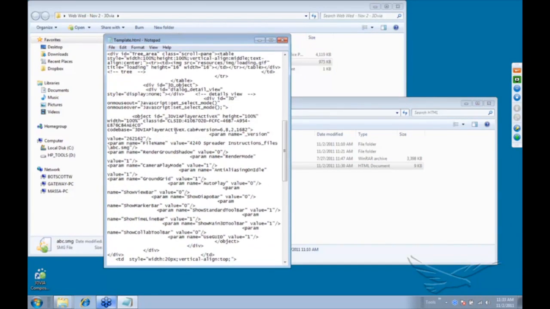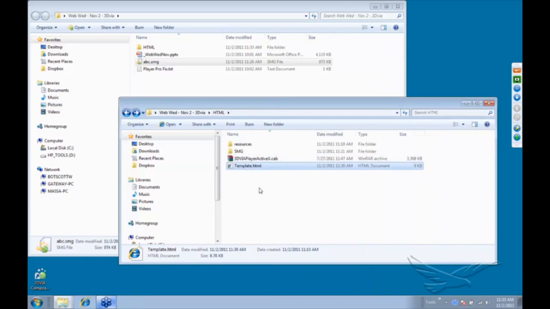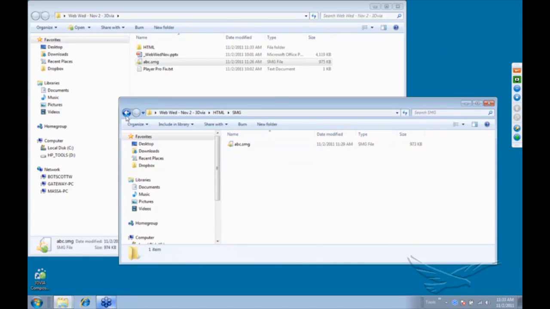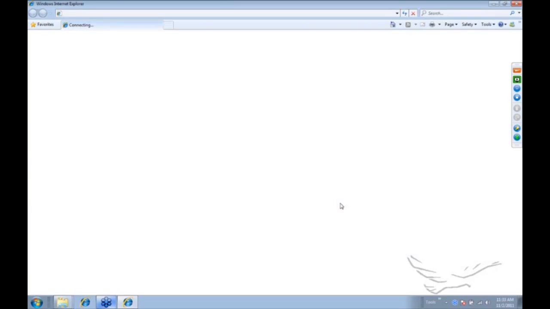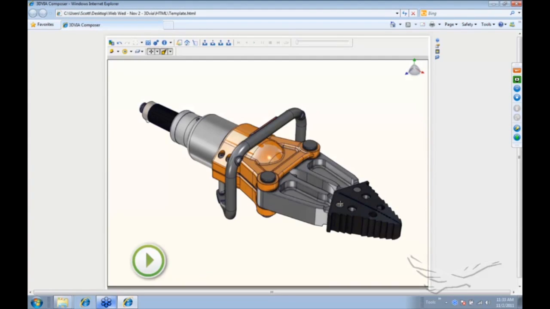let me see if I can find it real quick here. File name, values, further instructions. Yeah, right there, I believe. This guy right here. And what did I call it? SMG. SMG ABC. Just like that. So we got SMG ABC template. Double click it just to make sure it works. And there we go.